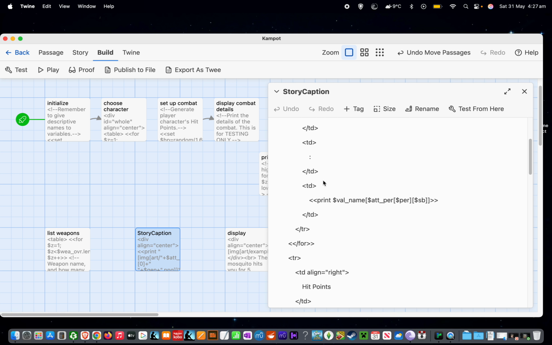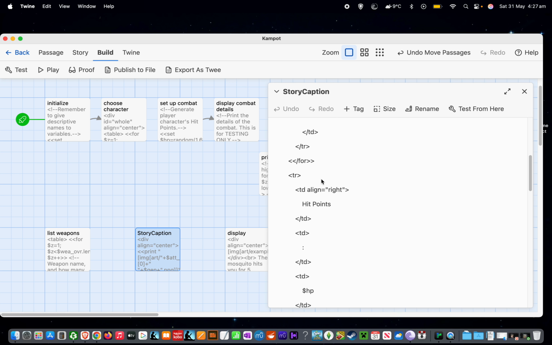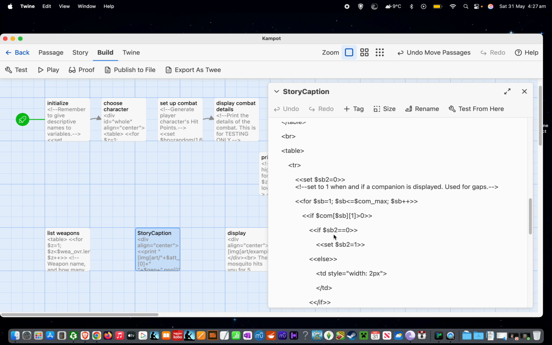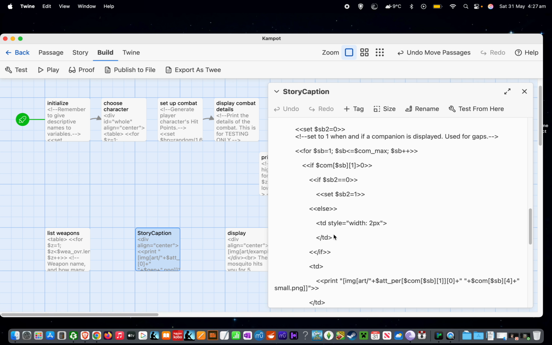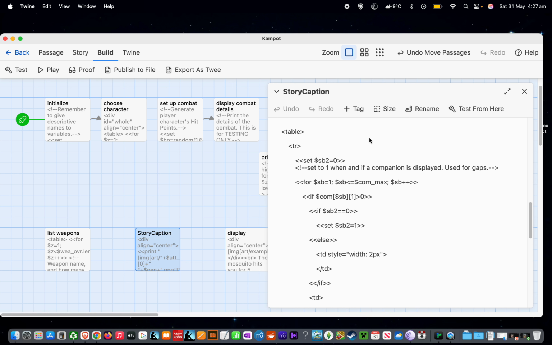What we're looking at here is the code for displaying the different attributes, and then we just have another row, which is the hit points. It's the phrase hit points, then a colon in another cell, and then $HP, the value of the HP variable. So that's pretty straightforward. Displaying the details of the companions is a little more complicated. We have 2 rows in the array. The first row is the pictures. The second row is the hit points.